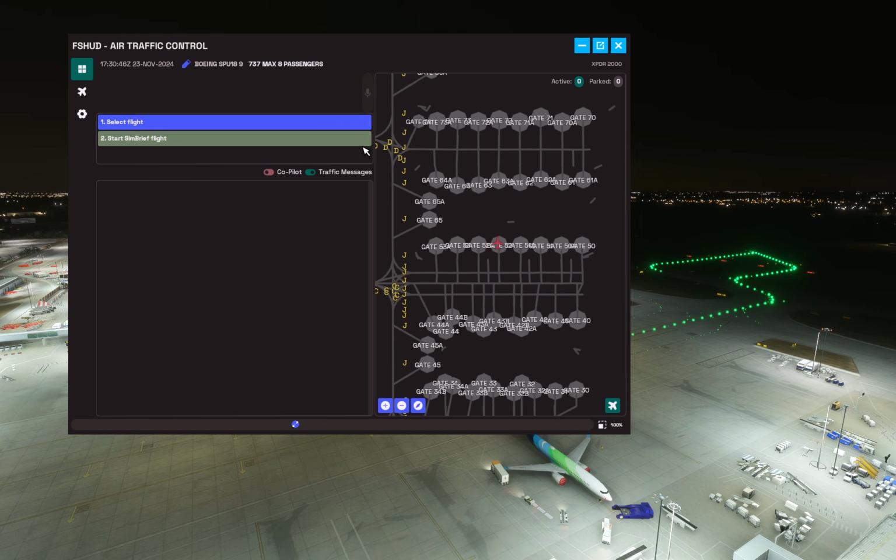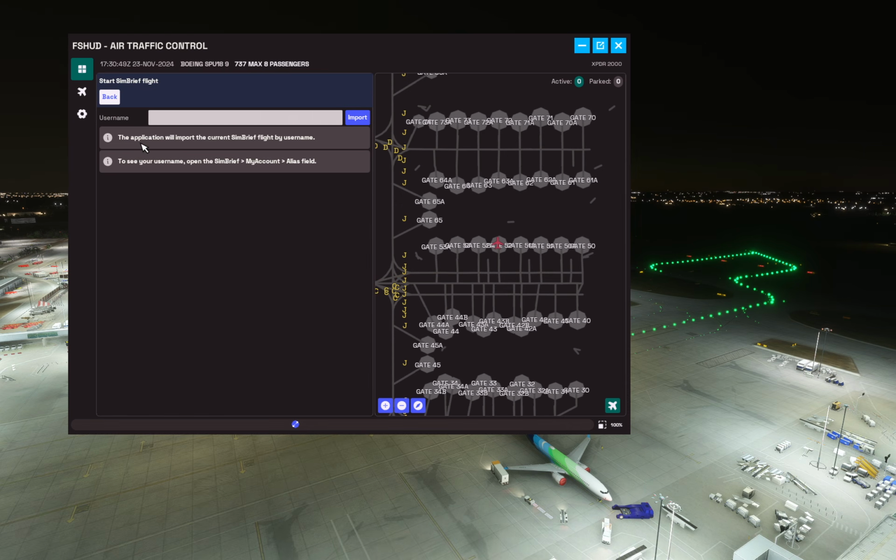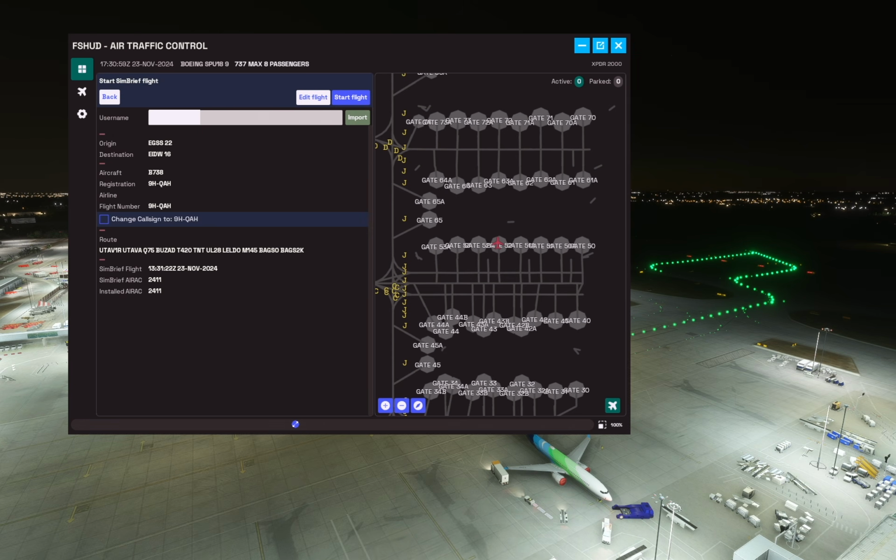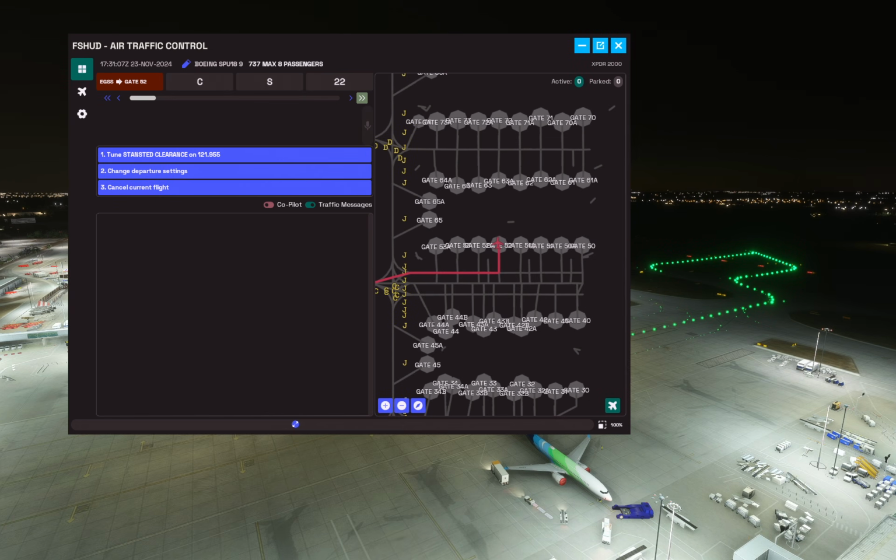Also, I will show you how to import a flight with your SimBrief flight. As you can see, you simply type your SimBrief username and then press import. This will load your flight plan. In this case, you have imported a flight plan from Stansted to Dublin. Once everything is set, just press start flight and your flight plan will appear ready to go.